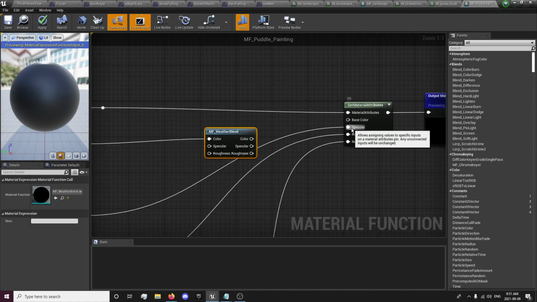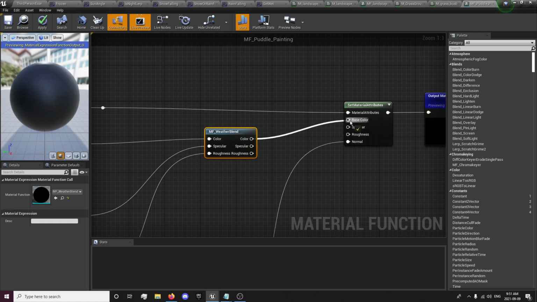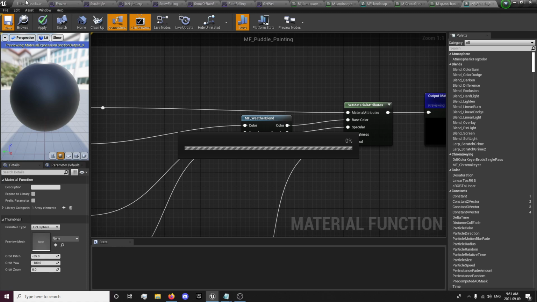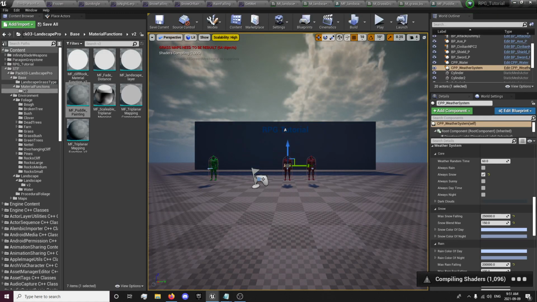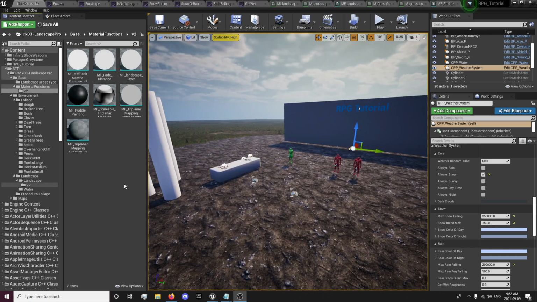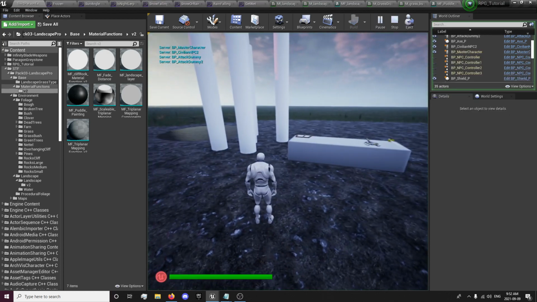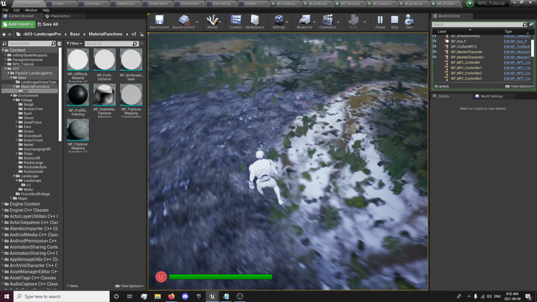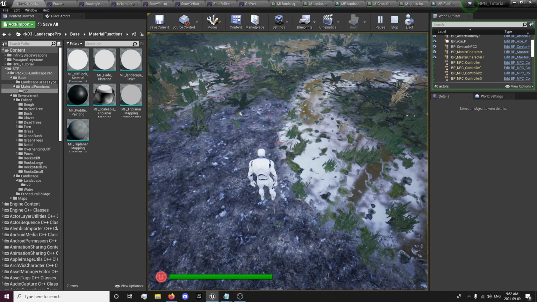That'll get your weather, specular, roughness, color, specular, roughness. And we'll save this. Pause while those compile. Okay. And now when I play, the puddles themselves will actually get affected by the weather.